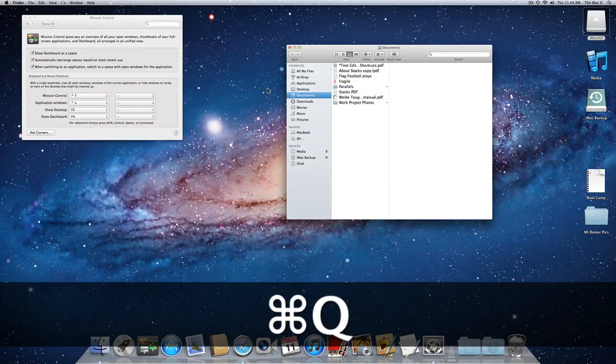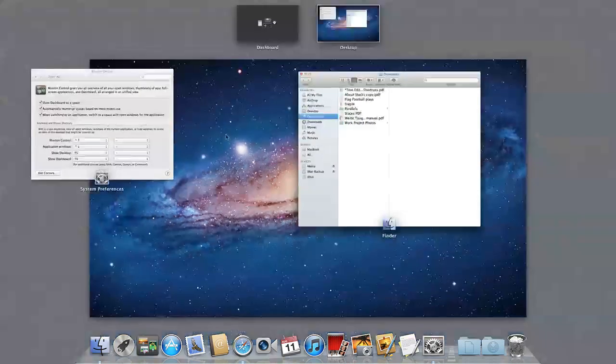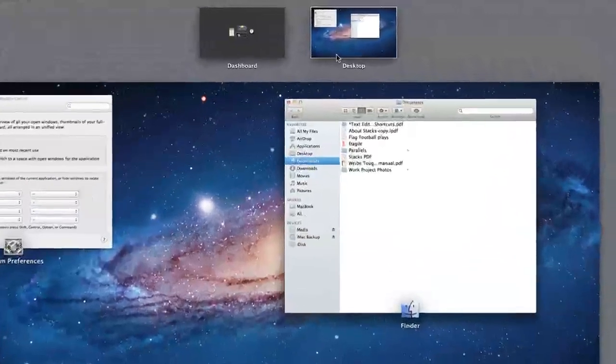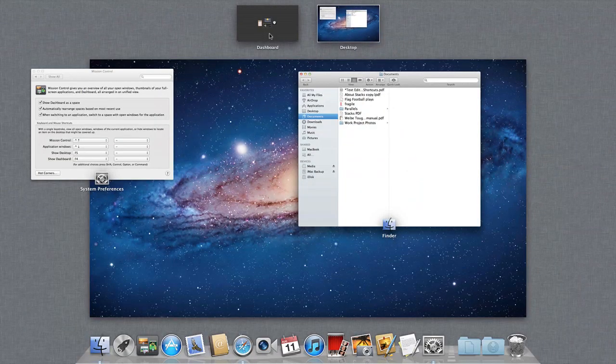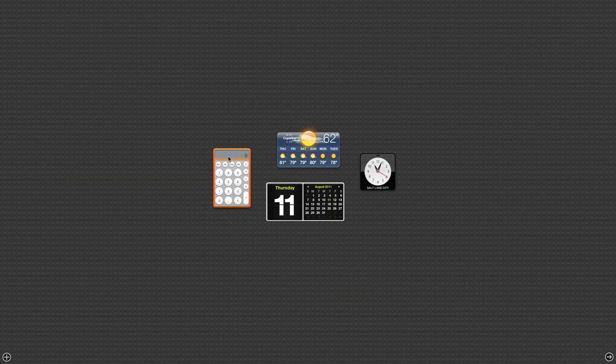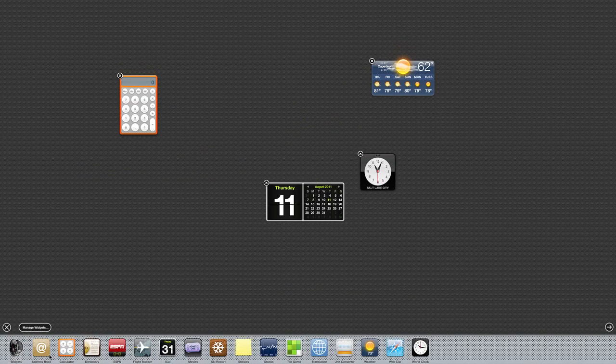The other function of Mission Control is to manage and view spaces or multiple desktops. When in Mission Control, at the top of the screen I can see my desktop and to the left of that, my dashboard. Click Dashboard and the screen will change to a view of the current dashboard widgets I have installed. These can be dragged around and placed where you want. Or click this plus icon to add widgets.